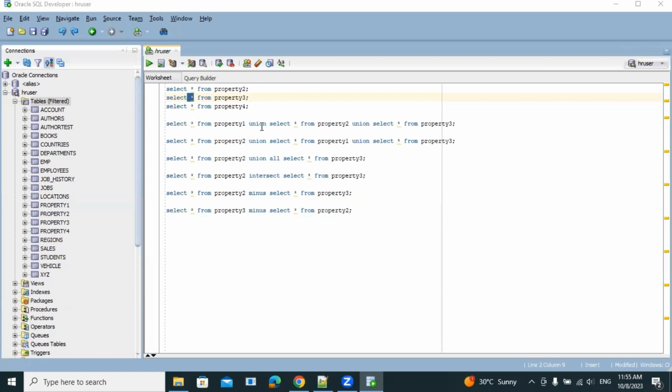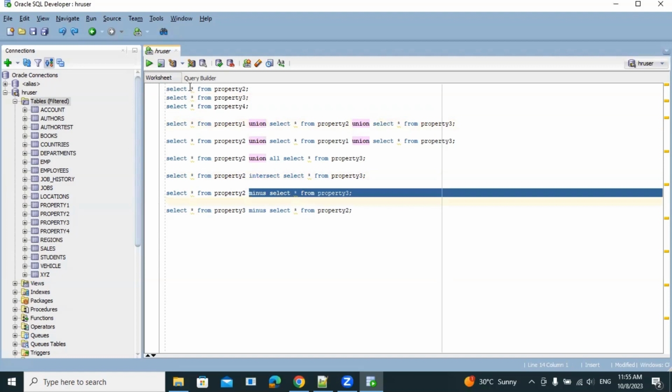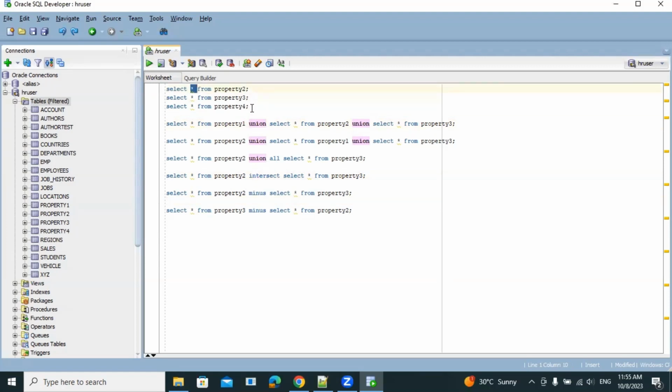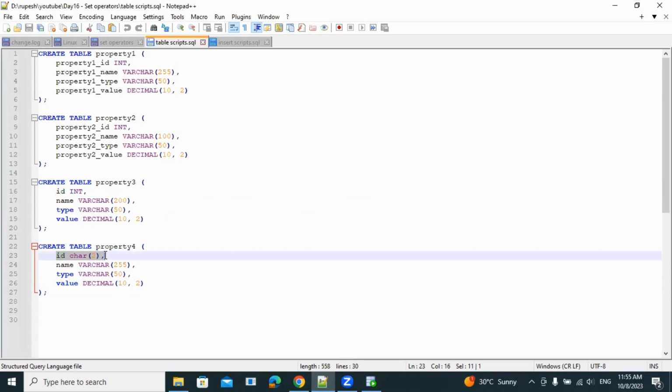Until now, we have seen union, union all, intersect, minus operator using star, means all the columns in the table. Okay. However, we can use these operators using specific columns of the table as well. Let me show you one example. Let's take property 2 and property 3 first, and then we will go for property 4. In property 4, we have seen this is char, right? And this is int. Corresponding column data type is different, right? So that's why this was not working. But I will show you how you can select specific columns from the table and make union and union all work over that. Okay. First, let's see how we can use property 1 and property 2.